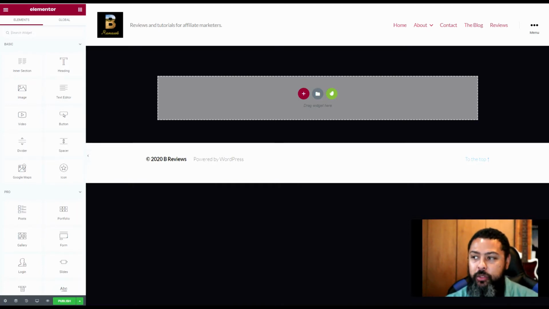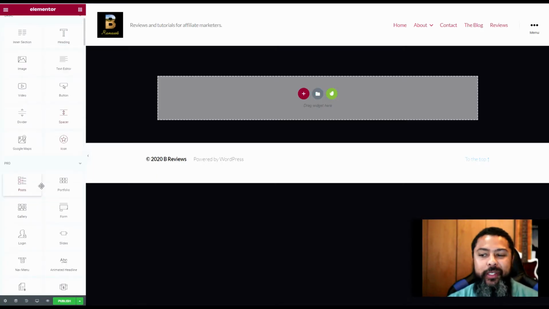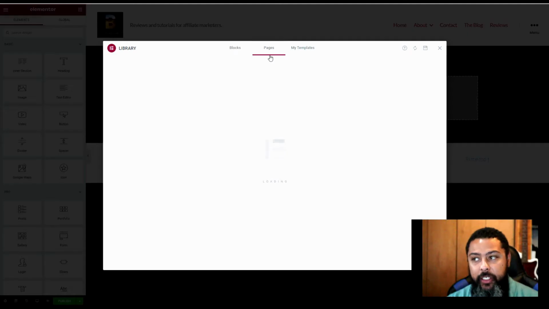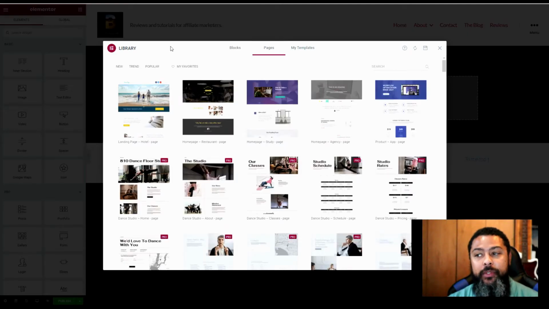So when it comes to getting up and running with Elementor, you have all kinds of widgets and options here on the side. And I can drag and drop, and we can build this by hand this way. If you want to do this quicker, kind of cheat a little if you will, click this little icon here in the middle. It looks like a folder. And in here, it's actually going to load up some templates.